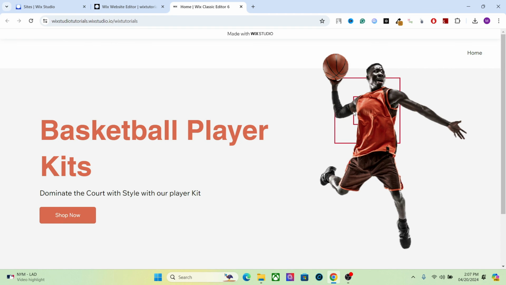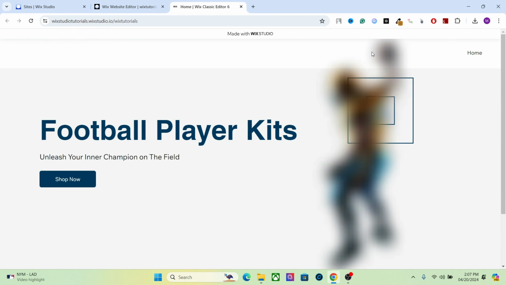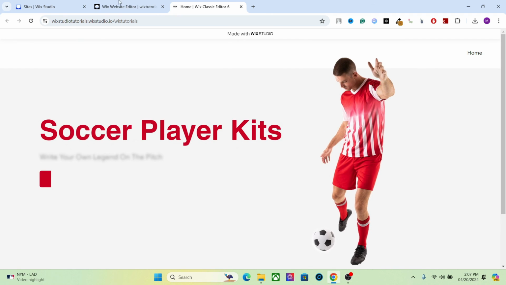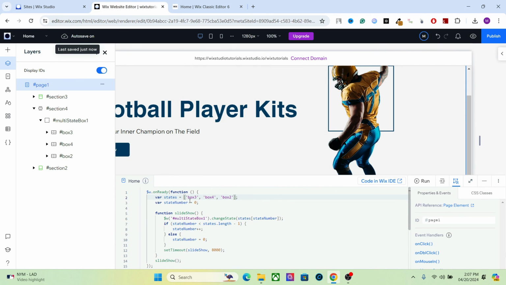So this image looks really good as it overlaps on the header. You can change the time as well as the number of slides using these elements. This one right here is a variable. You can add as many boxes as you want. And here you can set the time of the transition, right? So this is how you create the slideshow.